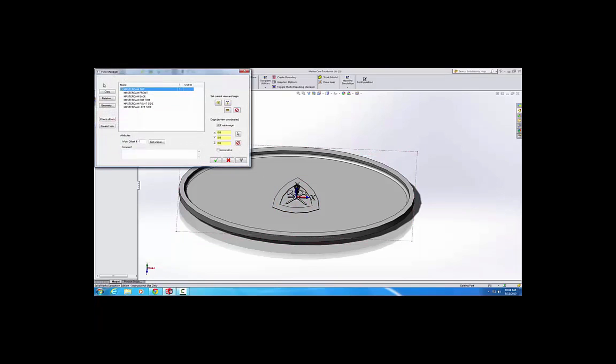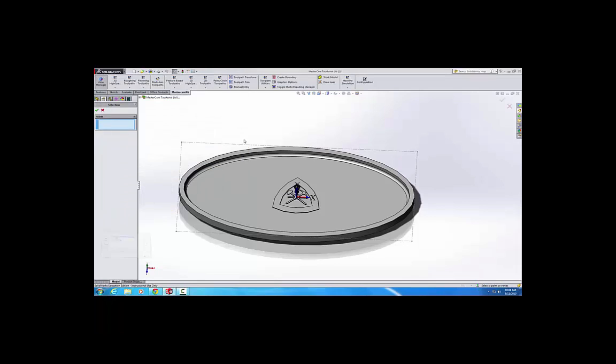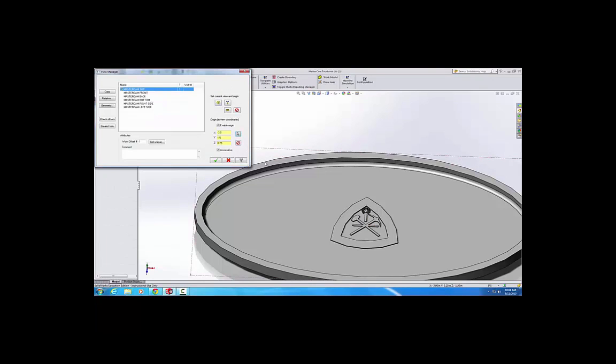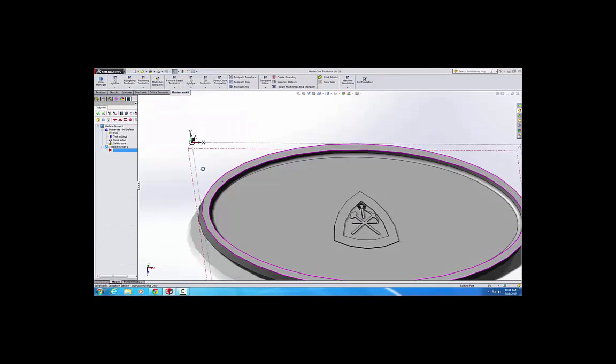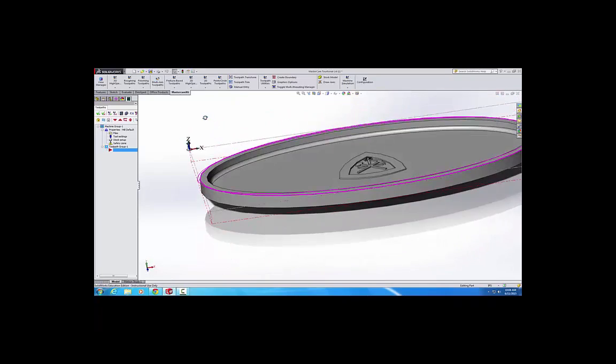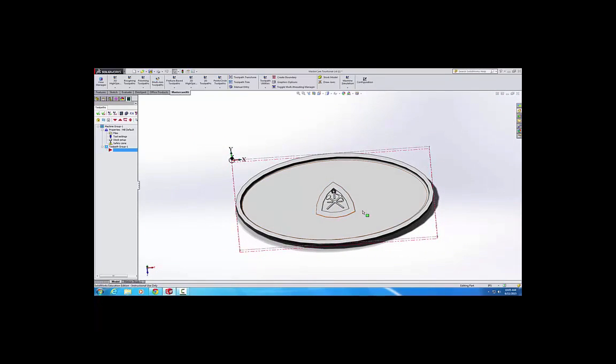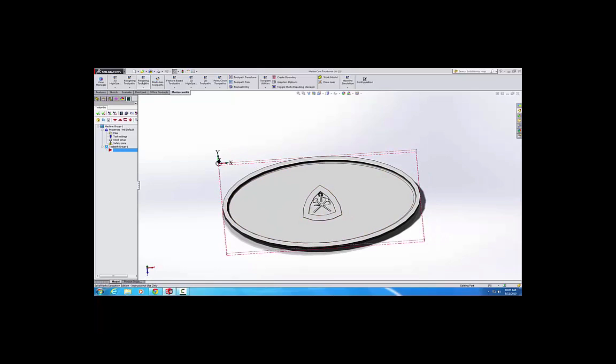So you go to View Manager, you select the appropriate view. So we do want the top, but we need to put the origin in a different location. So we're going to select this upper left-hand corner, and now it has moved our MasterCAM origin up there. So now that our stock and origin are set up, it's time to create the toolpaths. So first, the roughing toolpath.